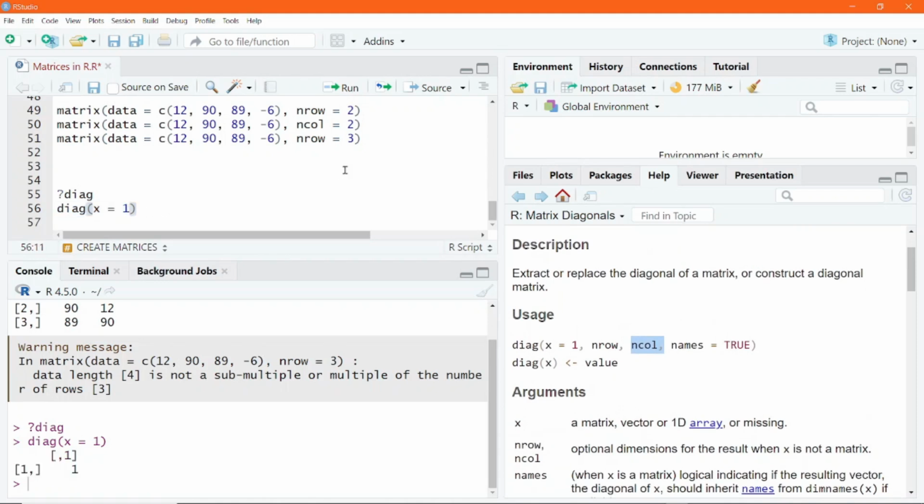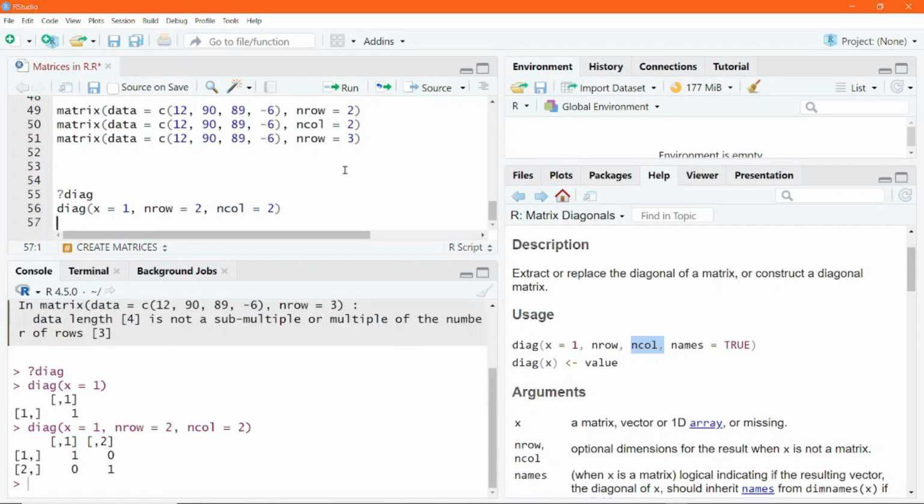So what do we do? We just go ahead and say nrow equals 2, and let's explicitly also provide the ncol argument to be 2. If I go ahead and execute this, we now get a 2 by 2 matrix where the main diagonal of the matrix, the principal diagonal, has been populated with the value of 1, which you provided to the x argument. Now, this is also called an identity matrix because an identity matrix is a matrix that has the value of 1 in the principal diagonal and 0 everywhere else.